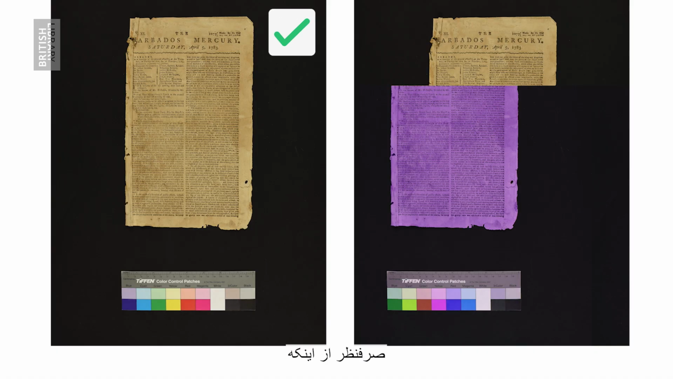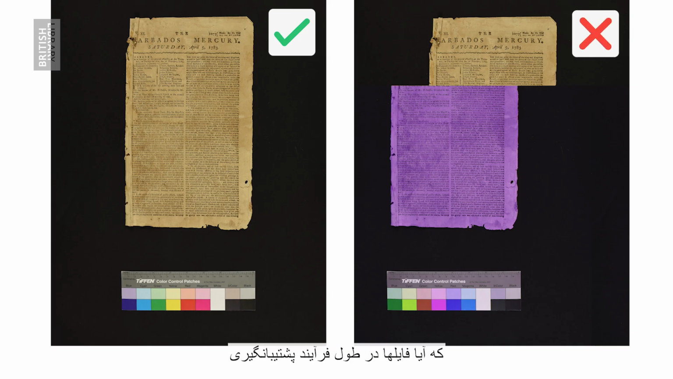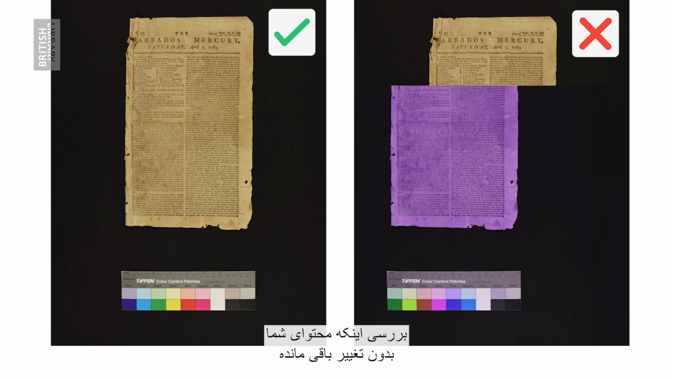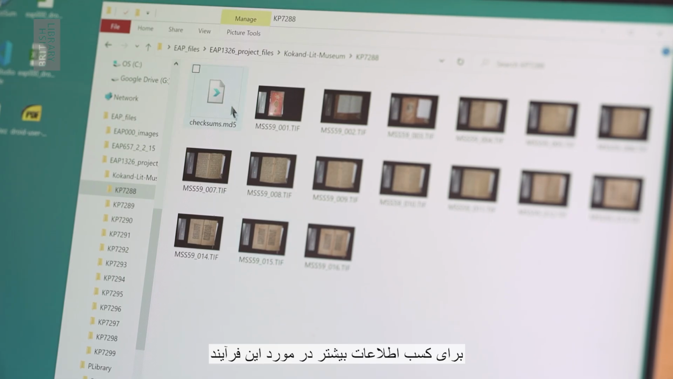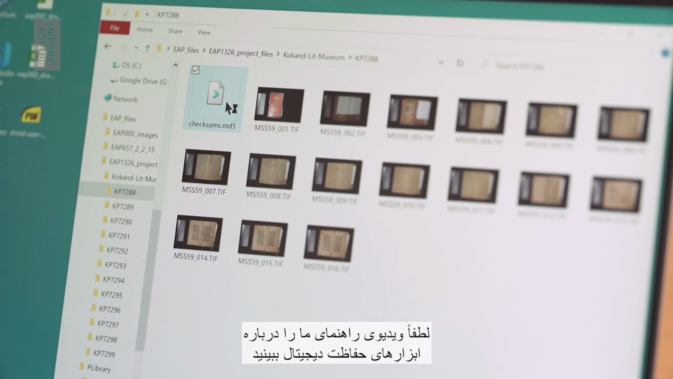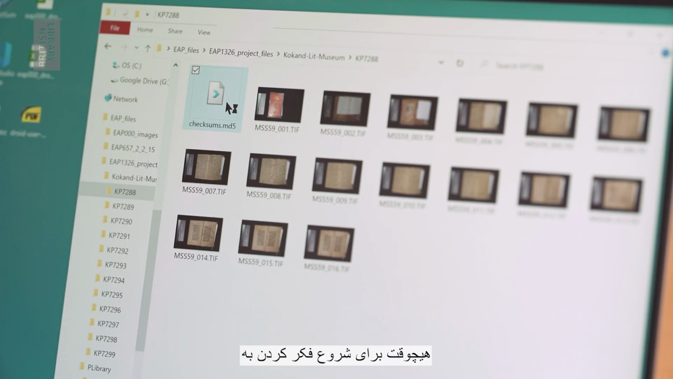Regardless of the specific storage approach chosen, there will also be a need to regularly check that the files have not been changed or become corrupt during the backup process. Checking that your content remains the same is called fixity. There are tools available that produce a checksum, which will alert you if something has changed in your files. Please watch our Digital Preservation Tools tutorial for more information on this process.